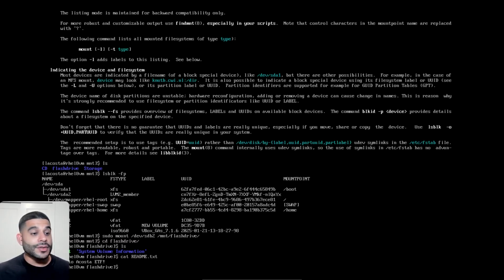So how do we mount the UUID? I'm going to show you that now. But before I do, let's go ahead and unmount so you can see what that command looks like. So let's go ahead and use umount. And by the way, umount is for unmount. And we're going to do /mnt/flashdrive. And let's put a sudo in front of it.